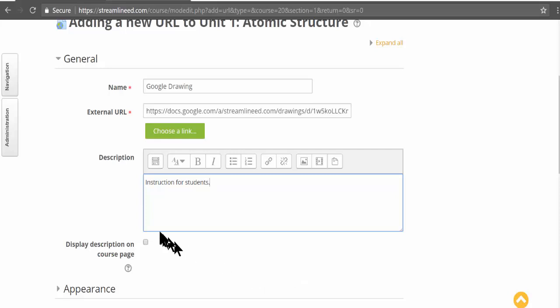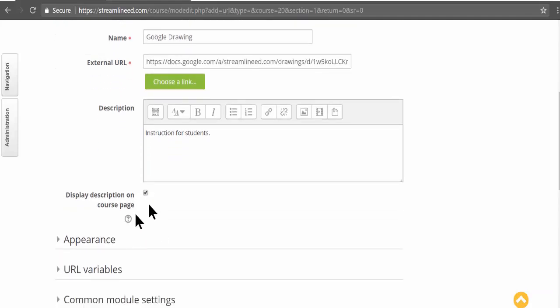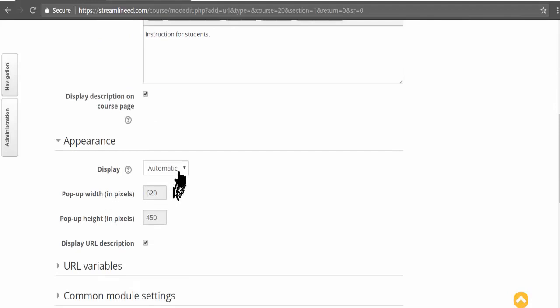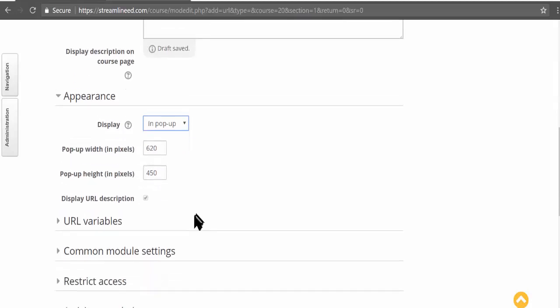Okay? And then you want to display this on the main page of the course. I'll show you that later. But before we get to that, let's go to appearances. How would you like this to appear? Would it be automatic? I'd like it to open as a new window. That's what we call open pop-up. Okay, so play around with it.